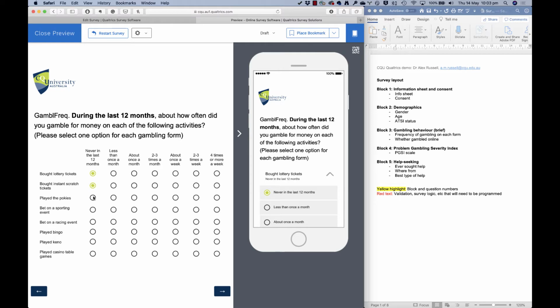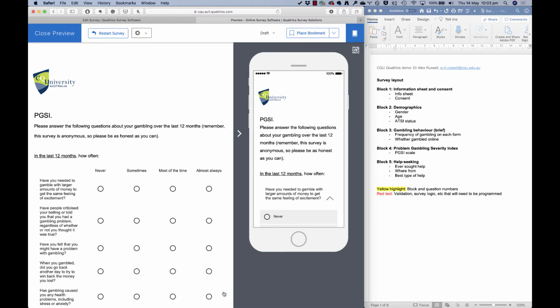Now, this time, I'm going to say that I'm a non-gambler. Right, I haven't gambled on any of these things, which means that I shouldn't be asked if I gamble online, I shouldn't be asked the PGSI, and I shouldn't be asked help-seeking questions. So this should be the end of the survey for me. Now, something's not working there. The PGSI is being shown to me, so let's go back and have a look at my logic.